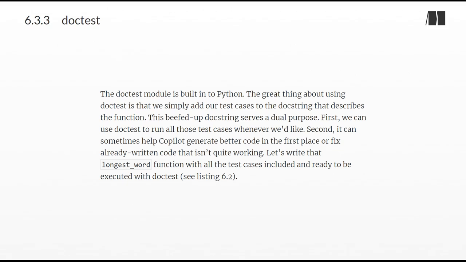Section 6.3.3. Doctest. The doctest module is built into Python. The great thing about using doctest is that we simply add our test cases to the docstring that describes the function. This beefed-up docstring serves a dual purpose. First, we can use doctest to run all those test cases whenever we'd like. Second, it can sometimes help Copilot generate better code in the first place, or fix already written code that isn't quite working. Let's write that longest word function with all the test cases included and ready to be executed with doctest.